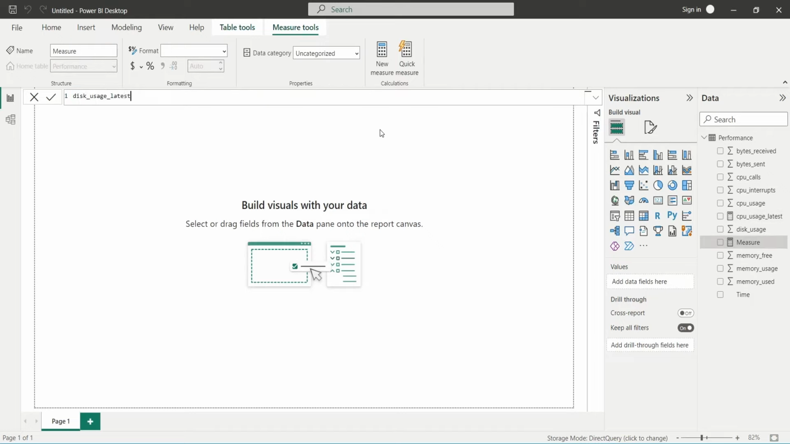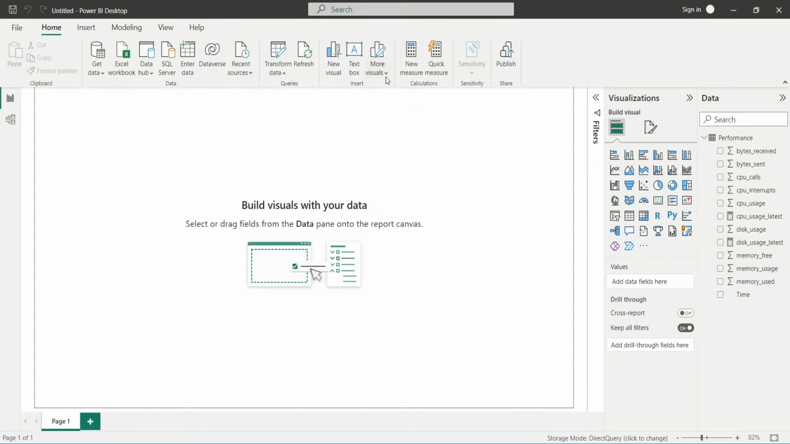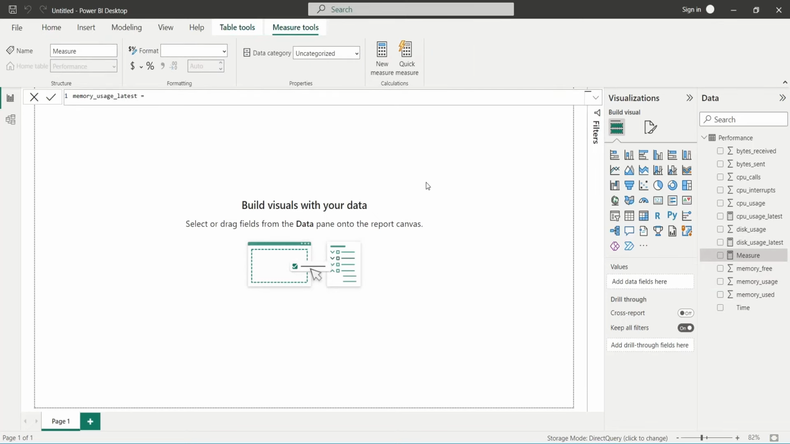In the disk usage measure, we will calculate the value of disk usage against the latest date and time value. Finally, we will calculate the value of latest memory usage against the latest date and time value.